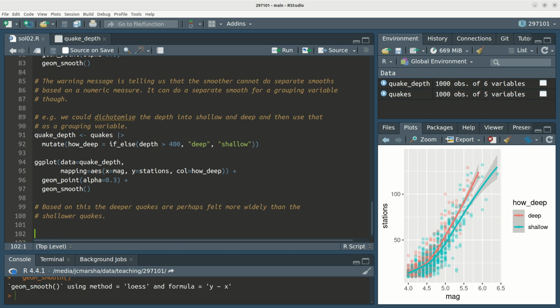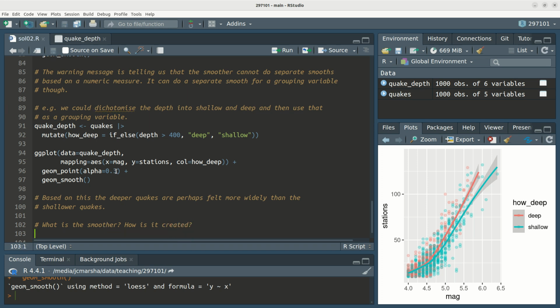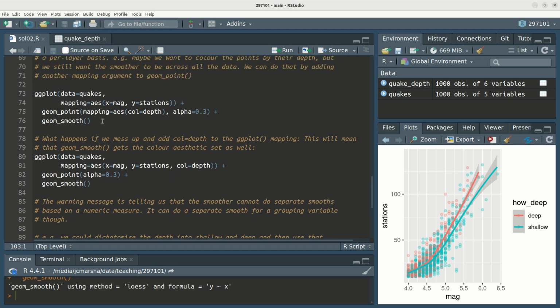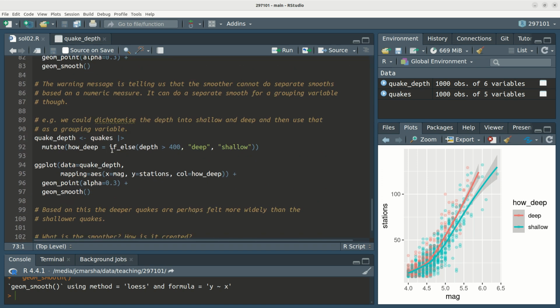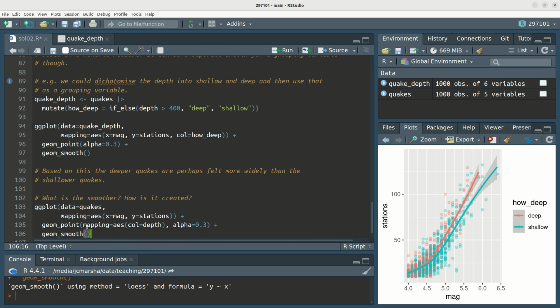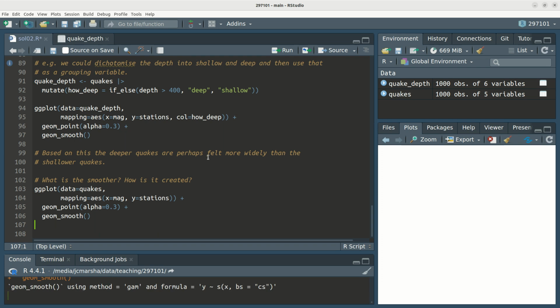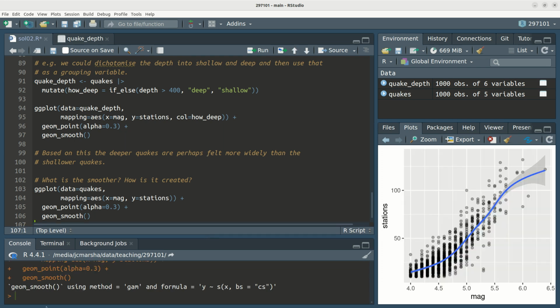Right. Now, what is the smooth that we've added? How is it created? Okay. So let's go back and plot it earlier. Like we did earlier, we'll perhaps get rid of the color.